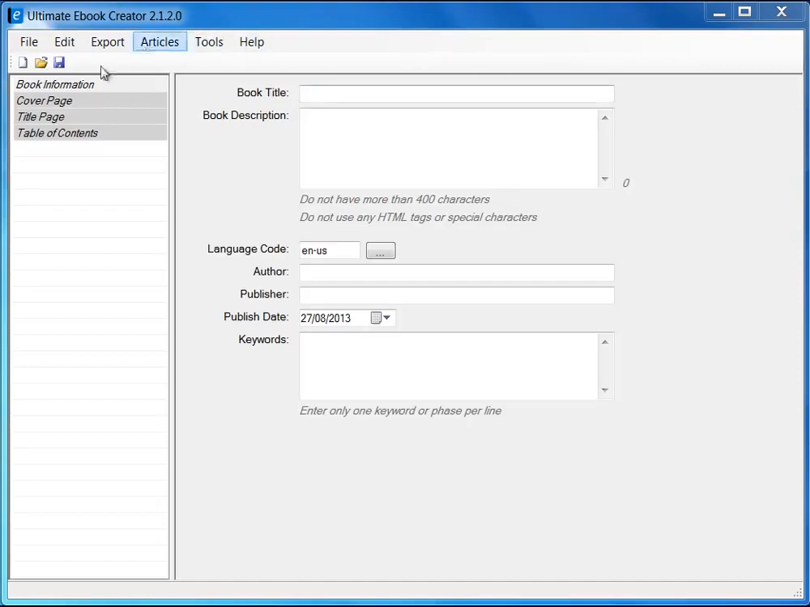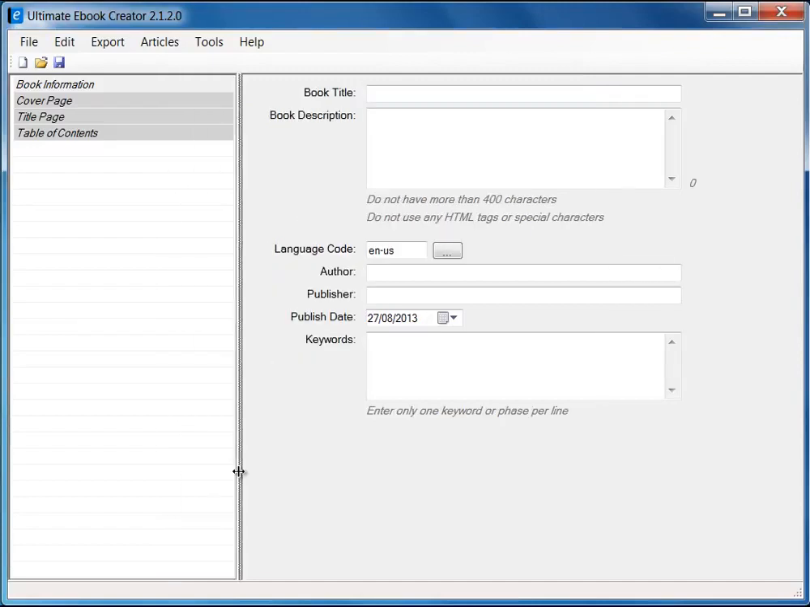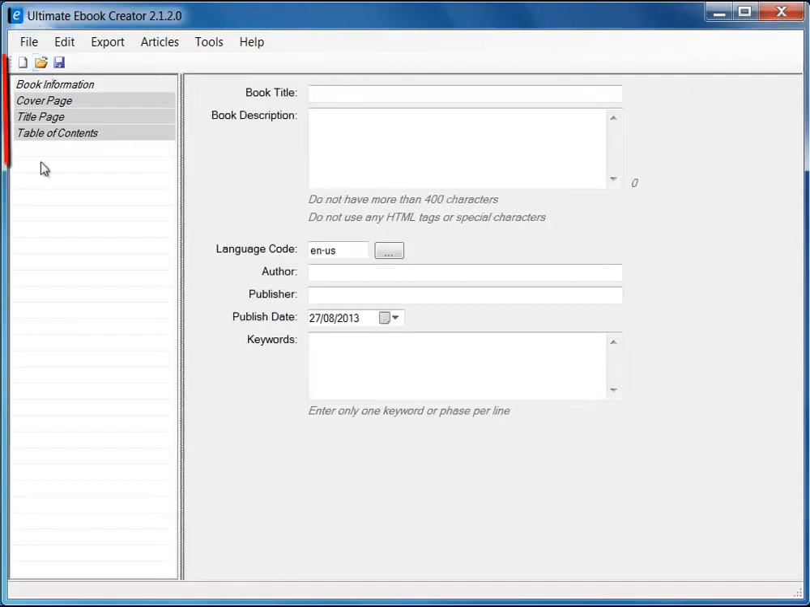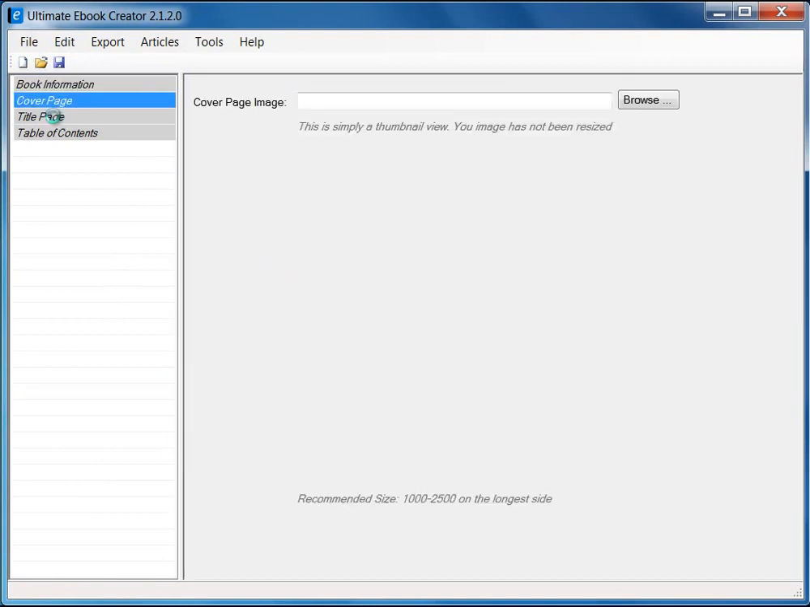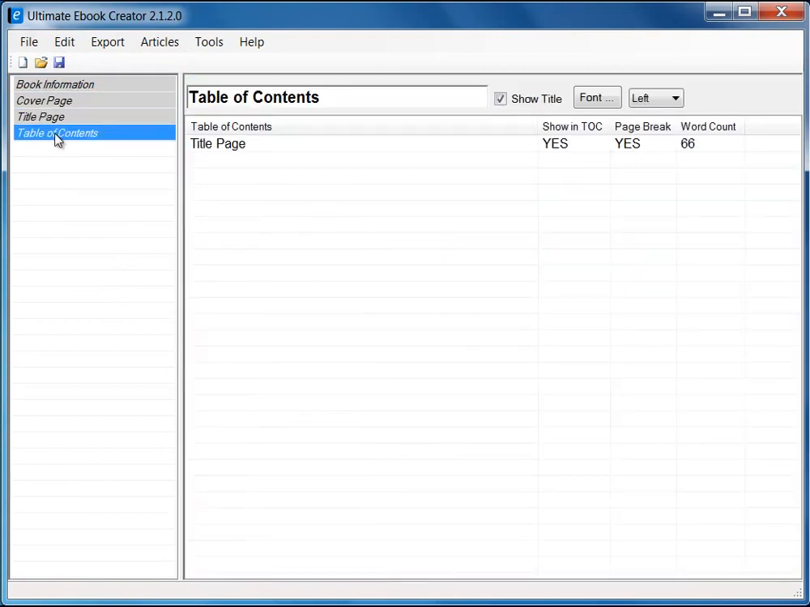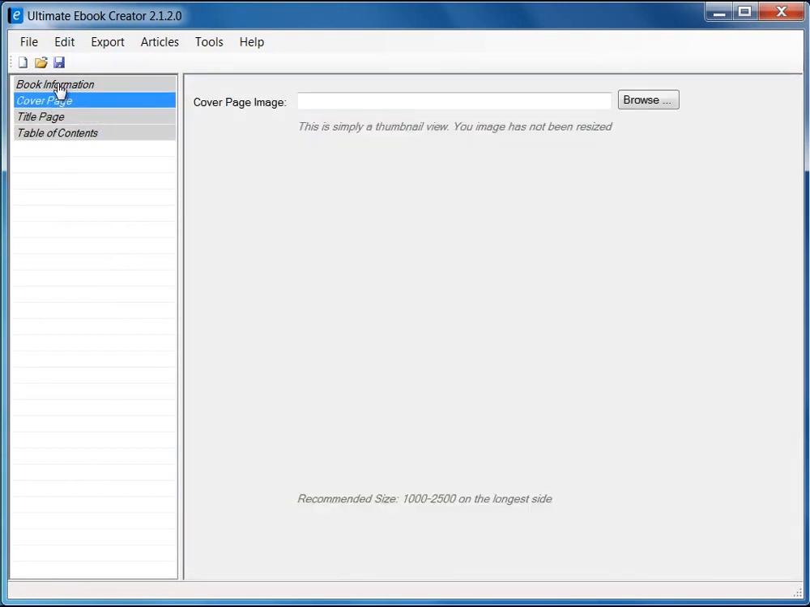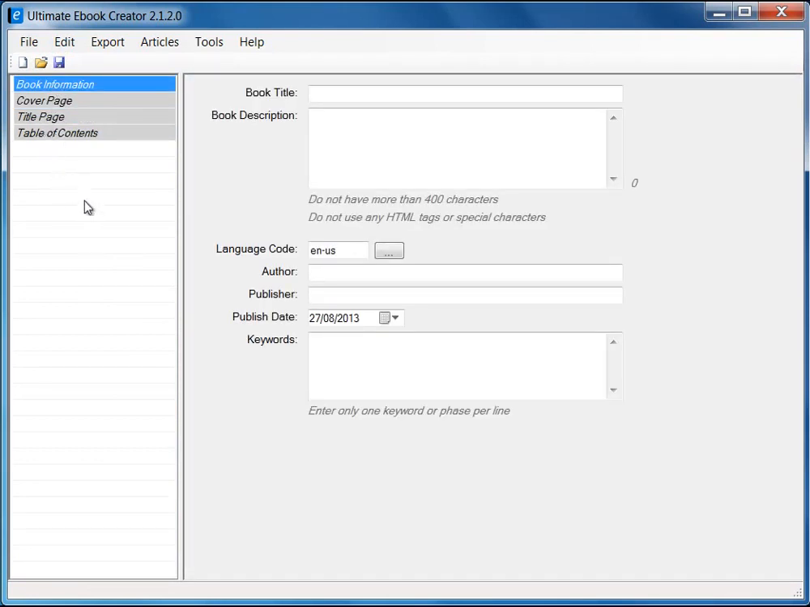Okay, so this is the Ultimate eBook Creator, and this is the main screen. And now the screen is actually split up into two windows. The left window is what I call the navigation window, where it lets you actually navigate from one element to the other, like this. And then this is actually where we are going to build our chapters and our sections.